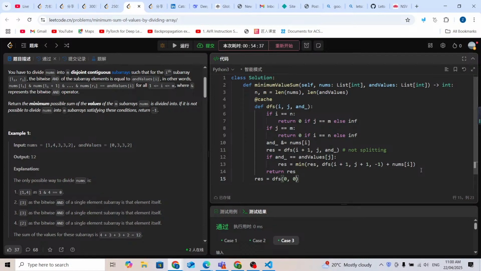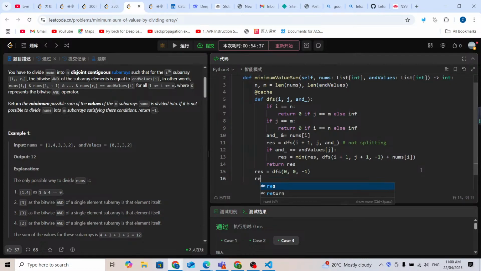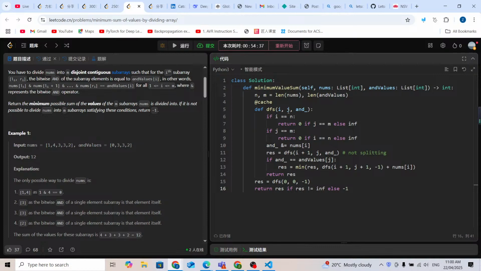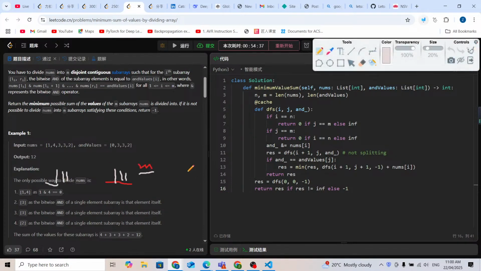It's going to be DFS 0, 0, and -1. So we're going to return the result if the result is not equal to infinity, else we're going to return -1. Maybe you think the time complexity is going to be i times j times the AND, it's going to be 10 to the power of 4 times j, they're going to be 10, and times another AND, and what is the value of this AND?